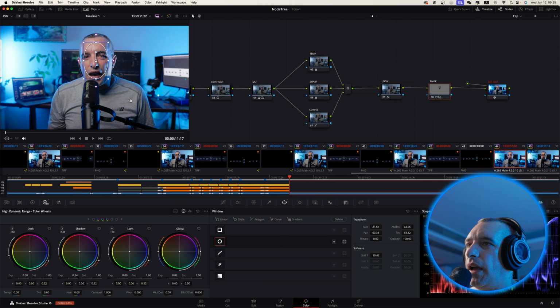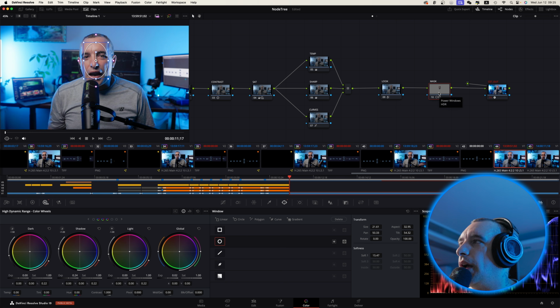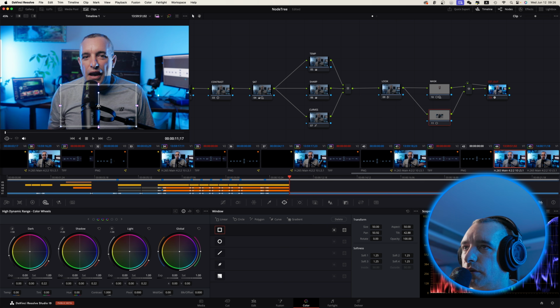But say you also have another section that you want to do something with. So what we're going to do is partition that. So do the same thing, Option or Alt and P. Now you have the partition. So what I would do is maybe we do the rectangle and we want to do this section a little bit different. Maybe we want to darken this, for example. So let's just grab that and we can darken.